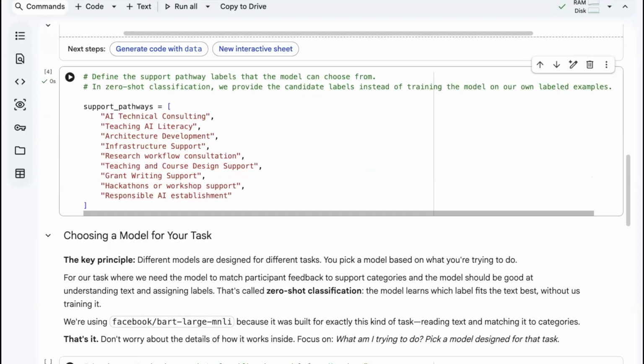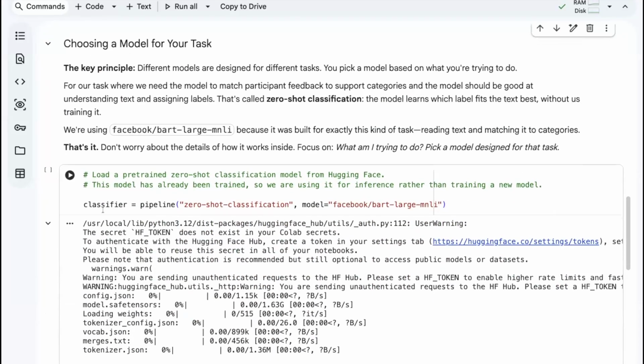Zero shot actually means that we give a model a piece of text and labels, and we are trying to choose a fitting label for that specific participant. So you're not training the model yet. That is going to be a next step. First we'll define the support pathways. Why do we define support pathways? We don't want AI to think in an indefinite way and give us various labels. We want to keep it constrained within limited categories. That is why we are giving it support pathways.